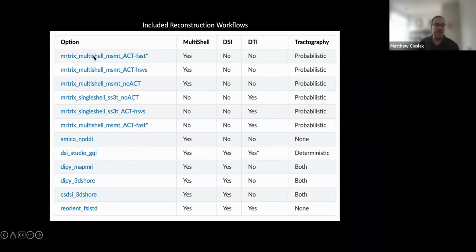So whether you have multi-shell data, which will use regular MRTrix 3, or if you have single shell data where it will use MRTrix 3 tissue, both of those will work. And the outputs will look identical. You won't know just looking from the output images whether it was 3 tissue or regular, but you will know from the methods boilerplate that comes out.